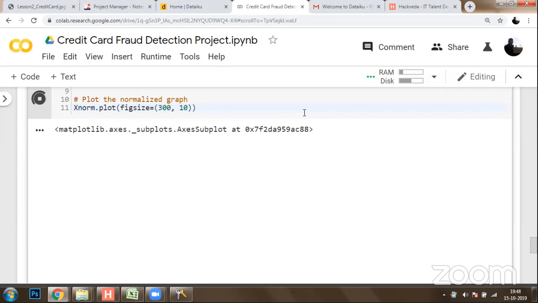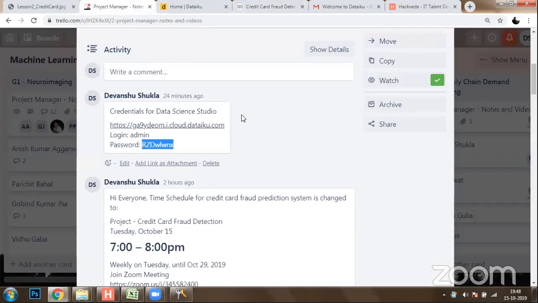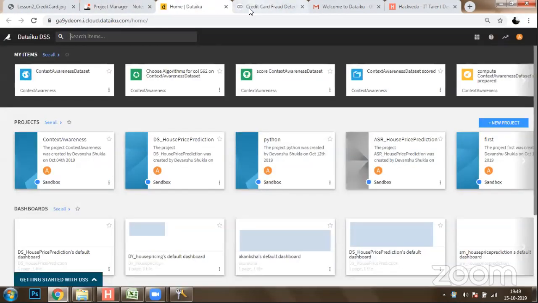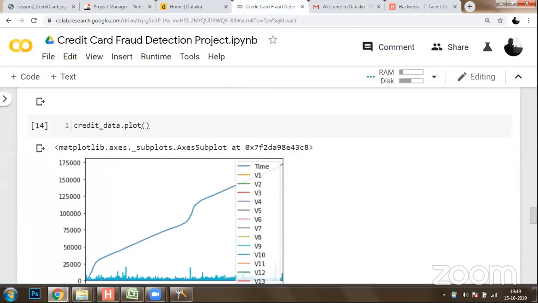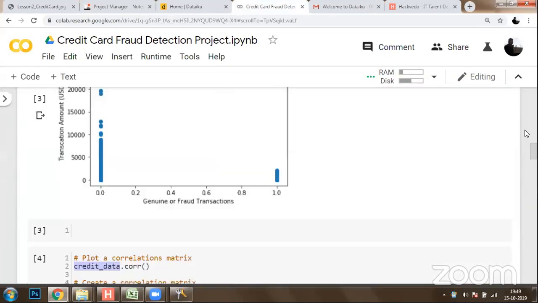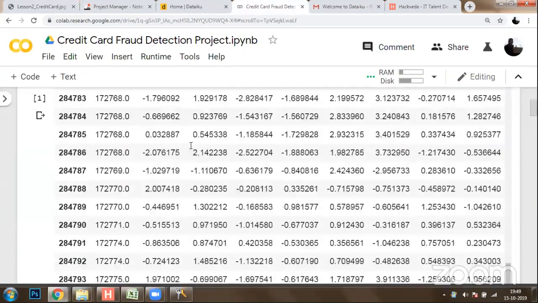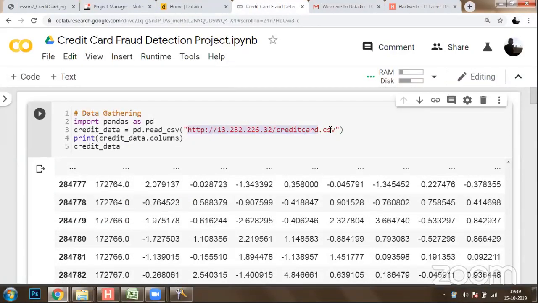Okay, guys, by the time this graph is loaded here, let's quickly grab the data and we will quickly push that on our Dataiku server. Let's grab the CSV file from where we need to get our data. You all can use this URL, creditcard.csv. I'm sharing the link with you on chat. Okay, you can have this.